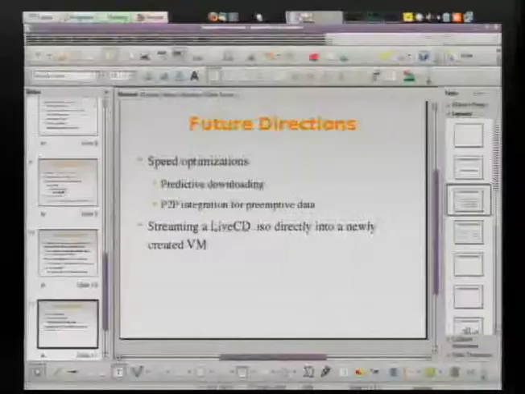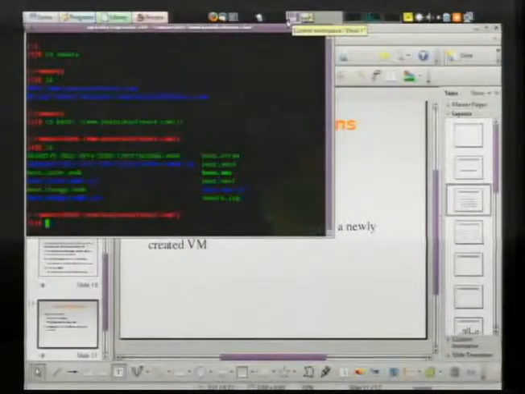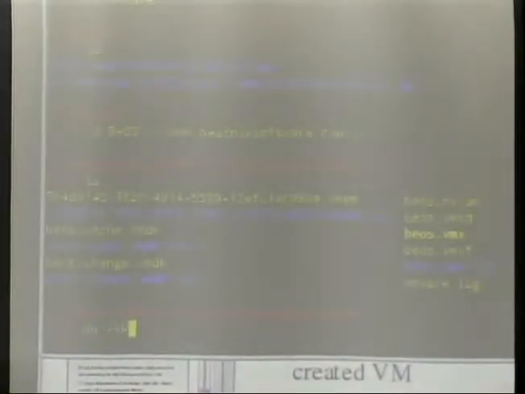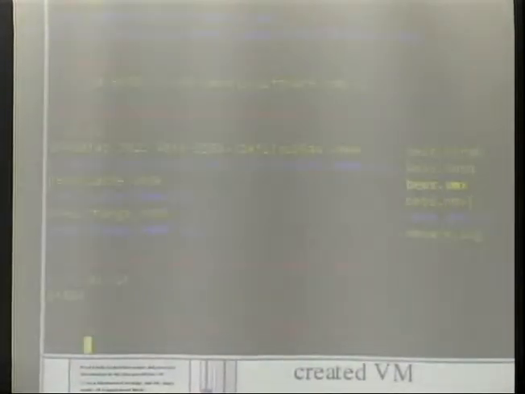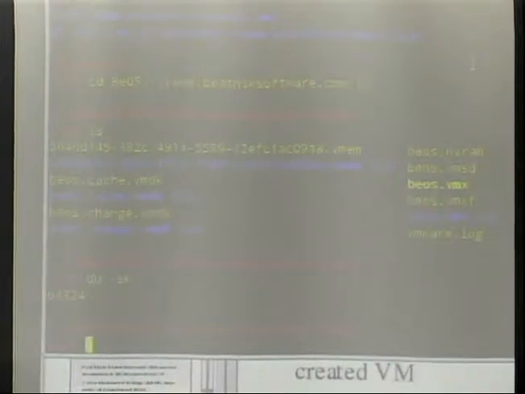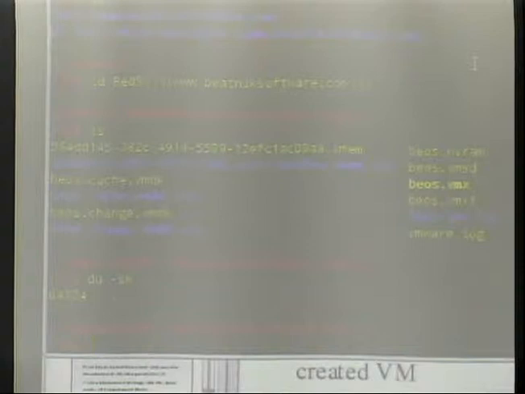If we want, we can go look at the directory that the data for this VM is being stuck in. And we can see that we've got about 64 megs of stuff that's both cache and changes. And that's pretty small considering that we haven't really done anything like download a whole bunch of data first. That's all blocks that have been requested by the VM.